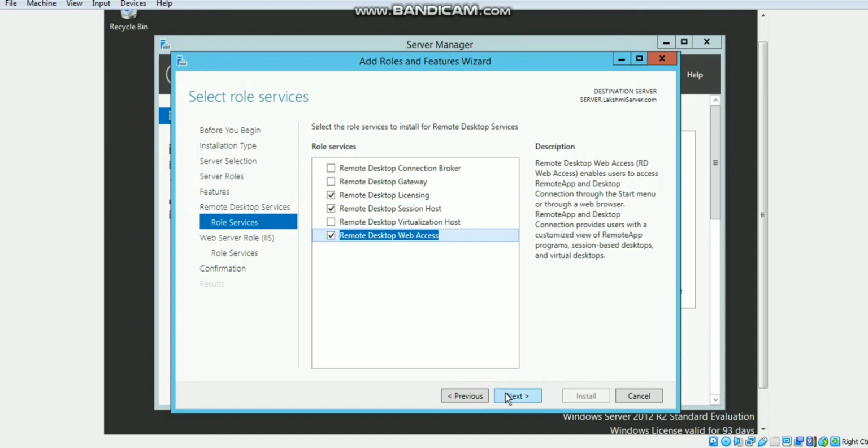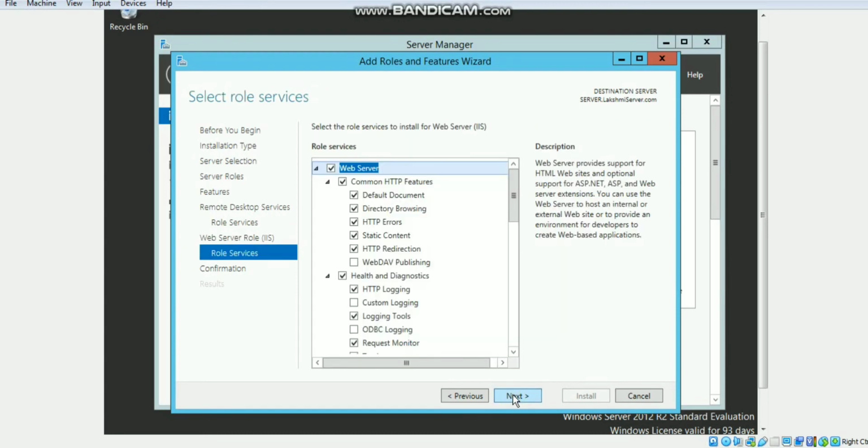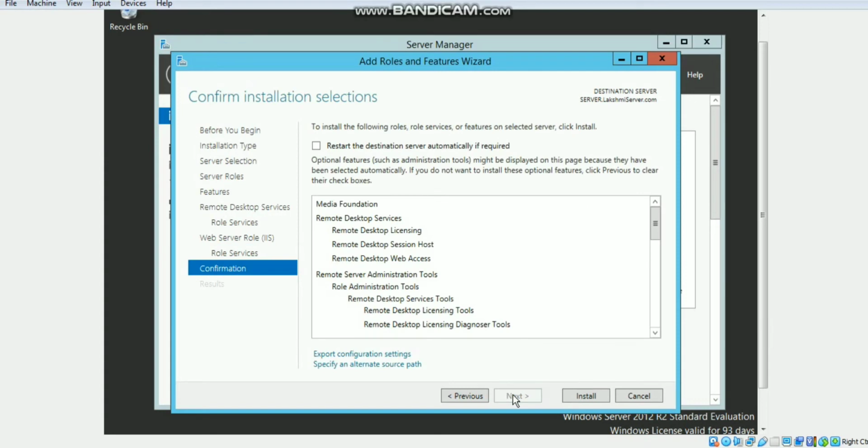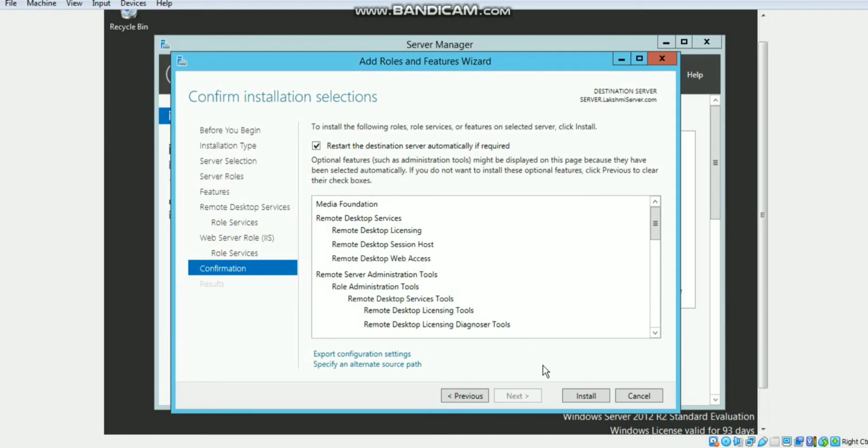Right, so you want to hit next again, so they give you a little breakdown about the web server role. It lets you share information over the internet, so hit next. Right, so here we're good, we hit next again, and you want to hit restart automatically if required. You hit yes and you hit install.